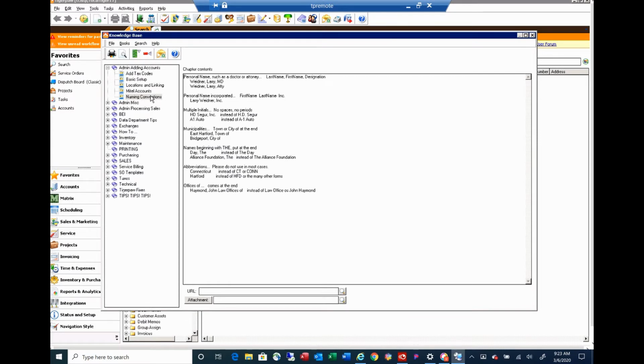I don't know if you'll be able to see this on the video, but a personal name such as a doctor or attorney is last name, first name, designation. So Widener Larry MD. Personal name incorporated, first name, last name, Inc. Multiple initials, municipalities, town or city, put the town or city name first and then town of or city of. Names beginning with the, put them at the end. So that gives you the rules of the road in terms of how we want account names entered in Tigerpaw. Again, that's under the knowledge base, under the adding admin section, adding accounts, naming conventions.